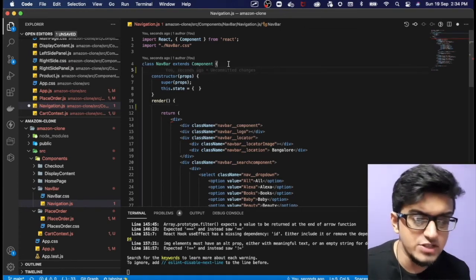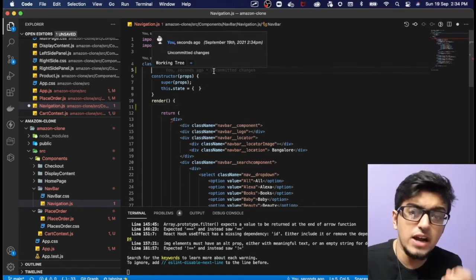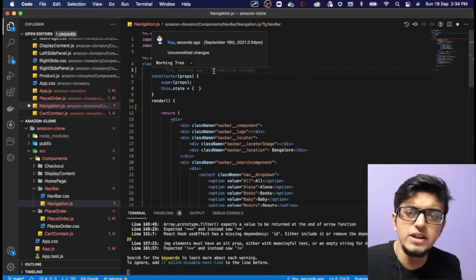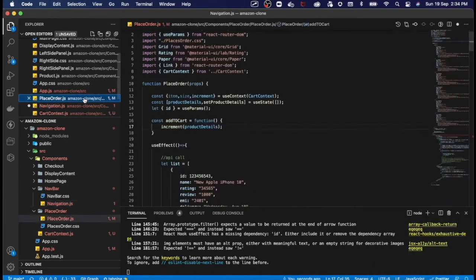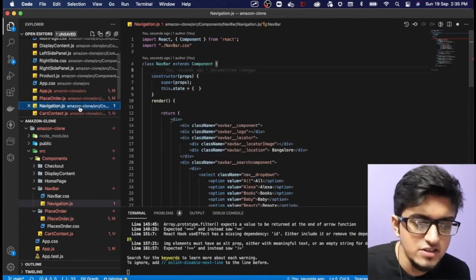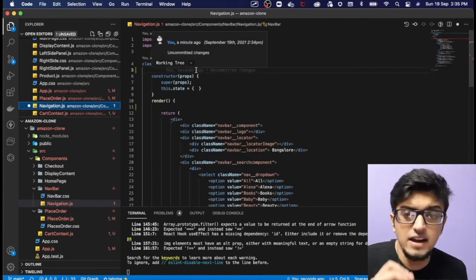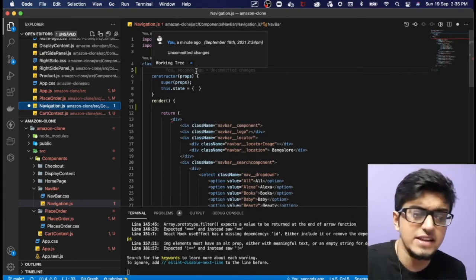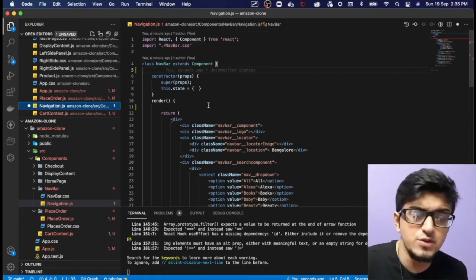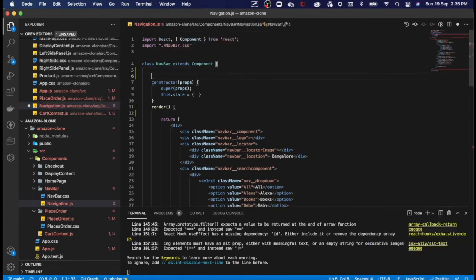So let's first import the context over here, and the way we import a context within a functional component is somewhat different from the way we import within a class component. In our previous component, that is the placeholder, this was a functional component, and you have seen that with the help of the React hook we imported this context. But this one, that is the navigation.js, since this is a class component, we have to import it in a different way. So let's also understand how we should import a context within a class component.